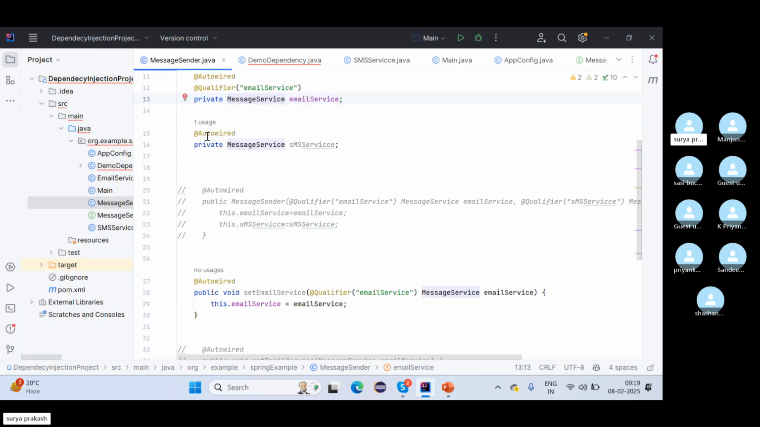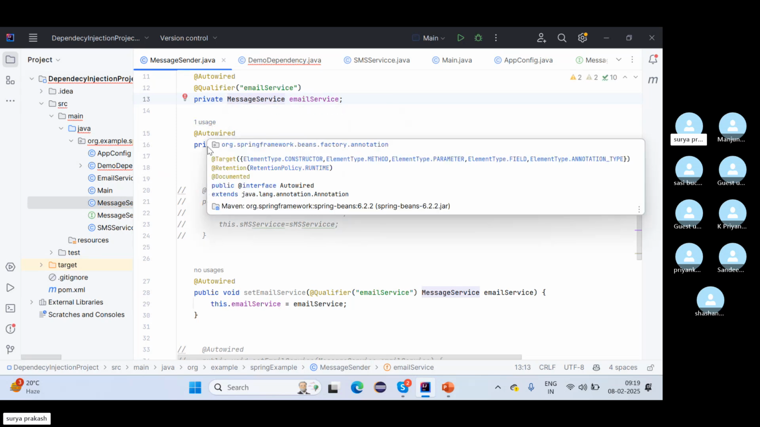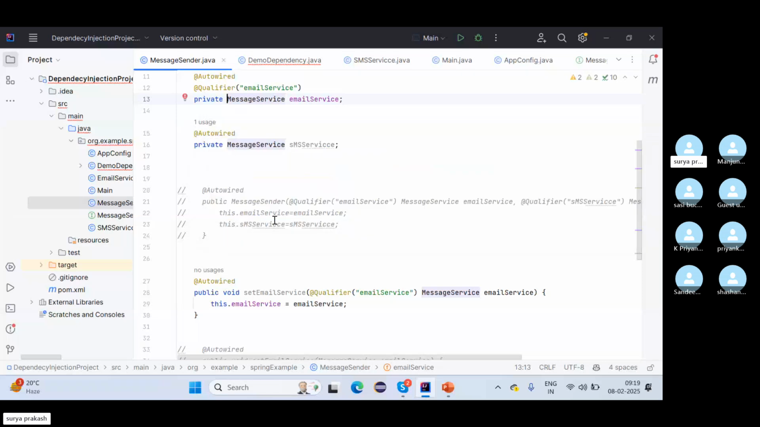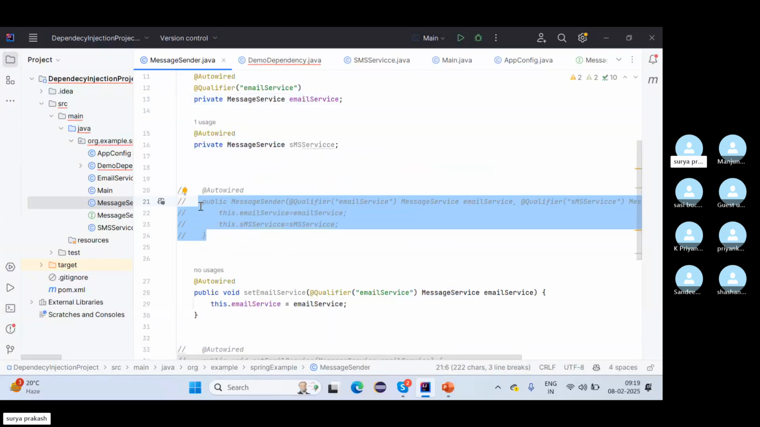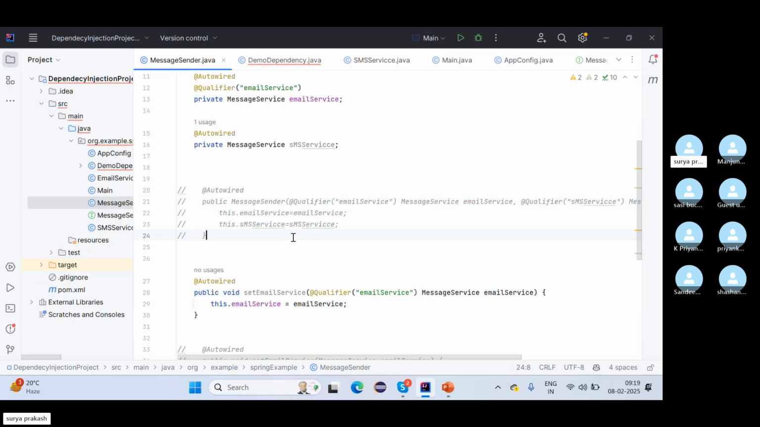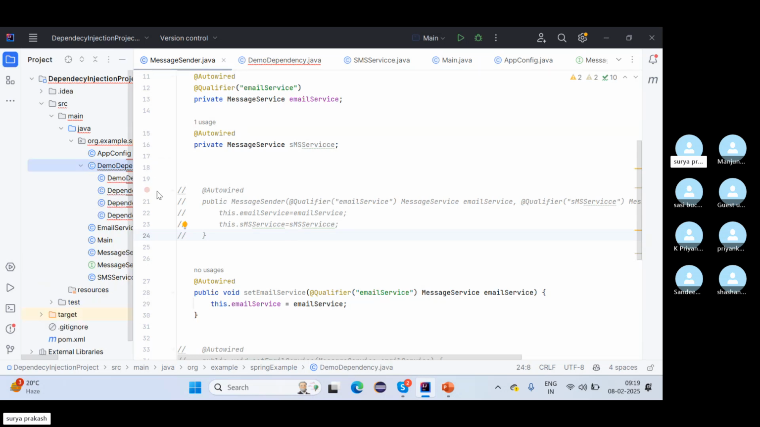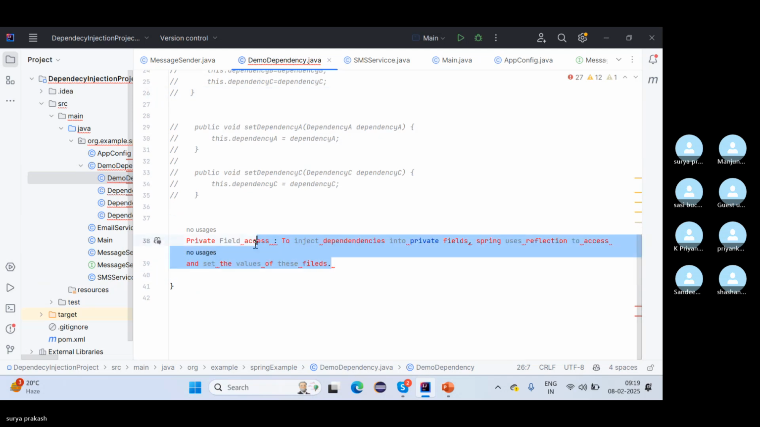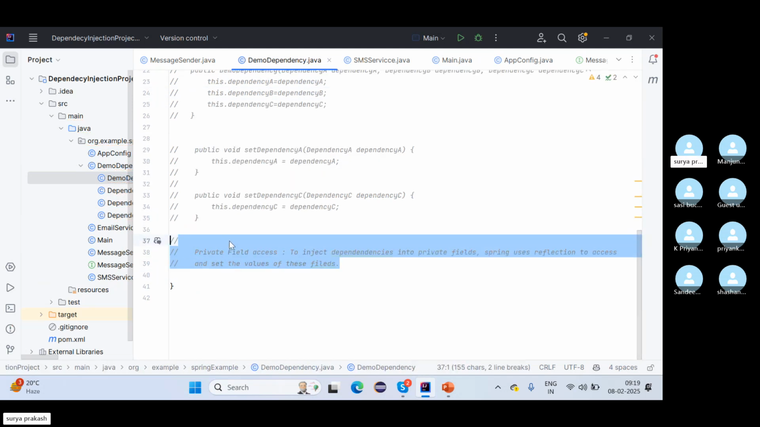It provides more security, and it also provides a good way to test your application. Okay, so this constructor injection makes it easier to test an application. Okay, this is all about setter based dependency injection, constructor based dependency injection, field based dependency injection. This is also about this dependency injection.